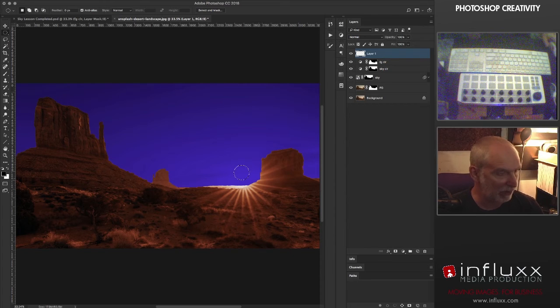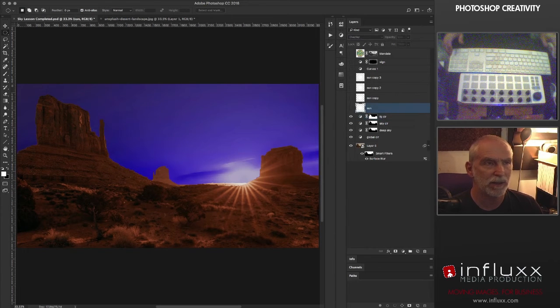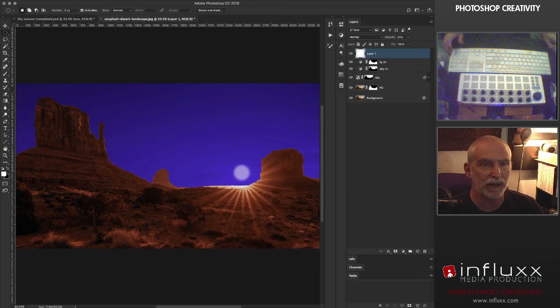And I'm going to fill that with white, so I'm going to hit X to switch my color swatches, Option Delete to fill that with white. Now obviously that's a nice crisp circle, so I'm going to blur that out with Gaussian blur, and maybe I'll make that about 12 say, and maybe make it about 50% opacity. Is that what we had? Yeah.